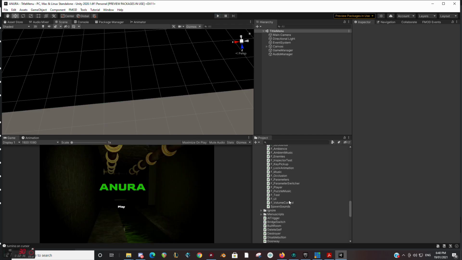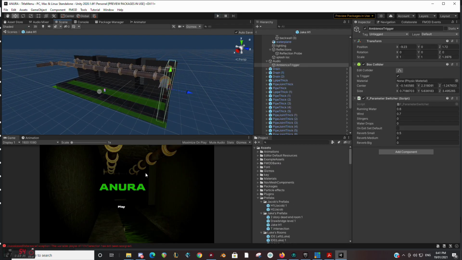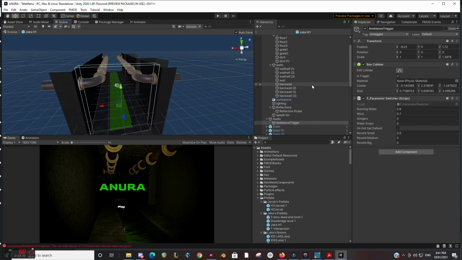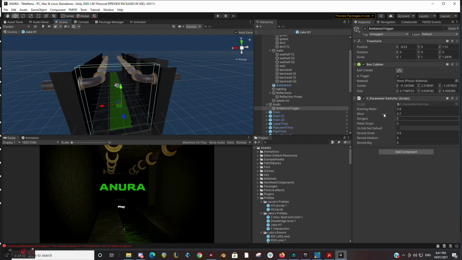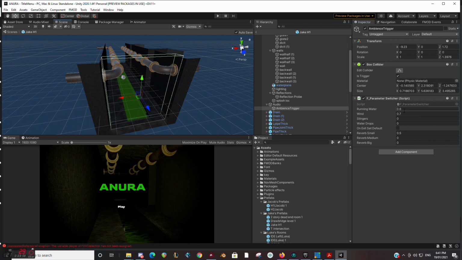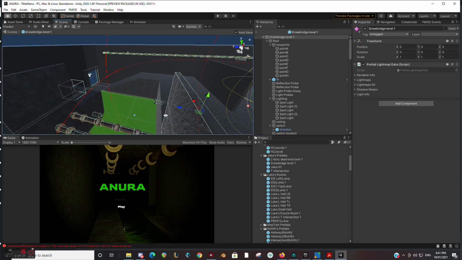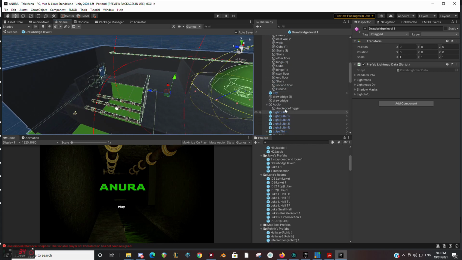So what I can show is one of the prefabs, which is this little hallway. On each of the prefabs, I've got a little audio trigger, which has a script on it that I put together called parameter switcher, and there's a bunch of values for different sounds which I can tune for every room, as well as reverb. So this room here's got 0.6 there, and then with this room here we can have a look at the settings.